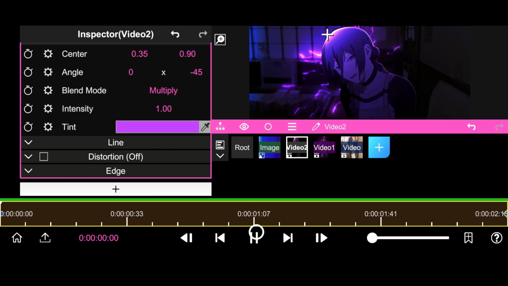Once you check over to see if it's to your liking, go to export and change the FPS to 30, then export and you're done.